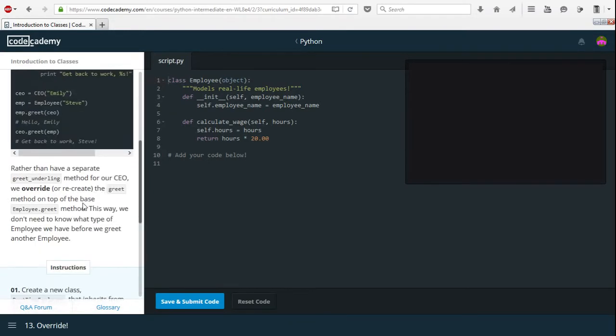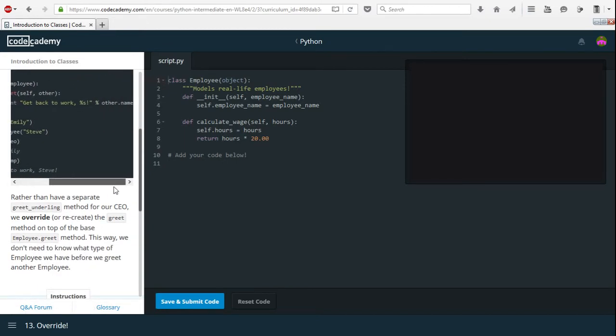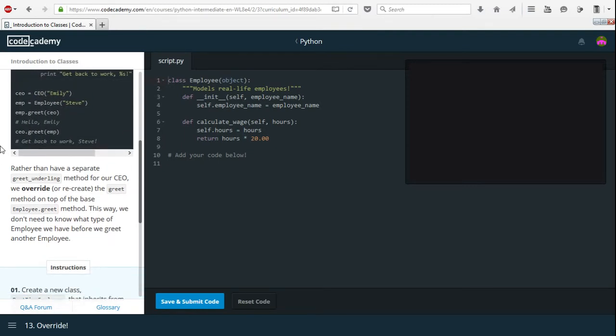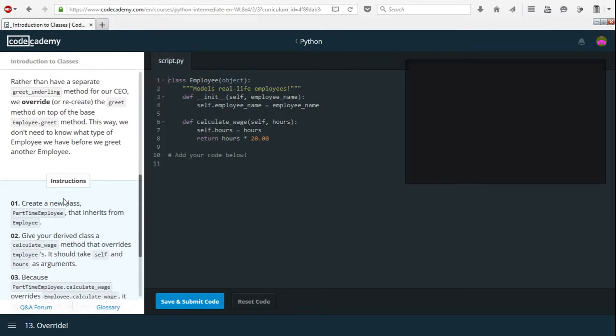I don't think it's going to work like that. Honestly, I don't think it's going to work like that. Then we say CEO.greet emp, where emp is the employee and is Steve. That one should say hello. And okay, I think that Codecademy might have got this wrong. I'm not sure though. So rather than have a separate greet underling method for our CEO, we override or recreate the greet method on top of the base employee greet method. This way we don't need to know what type of employee we have before we greet another employee.